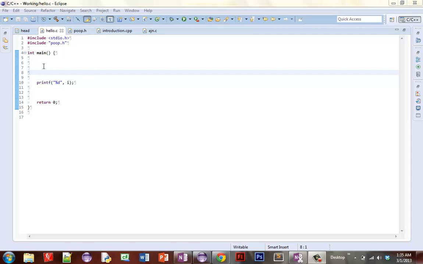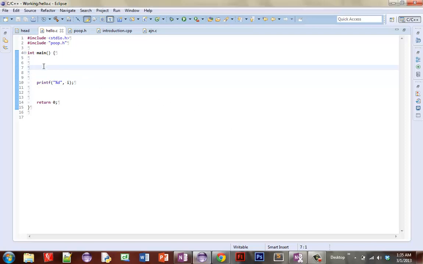Today I want to be talking about the character type. As I showed in the last video, I showed you about integer types and floating point types, which are numbers represented by integers and numbers which you need to represent with decimals. Now I want to talk about how you can represent characters or single letters in C.